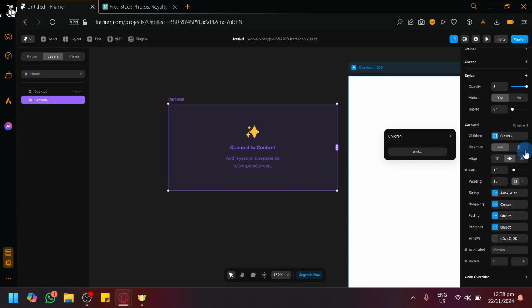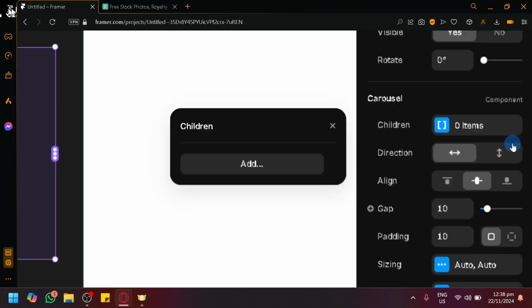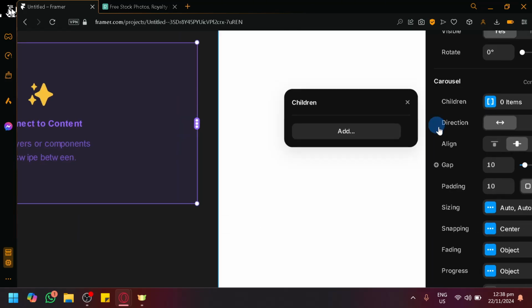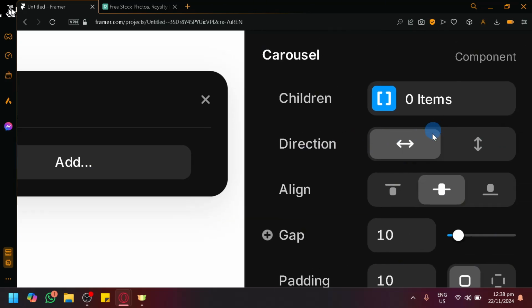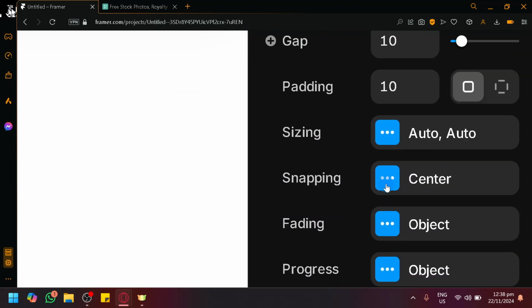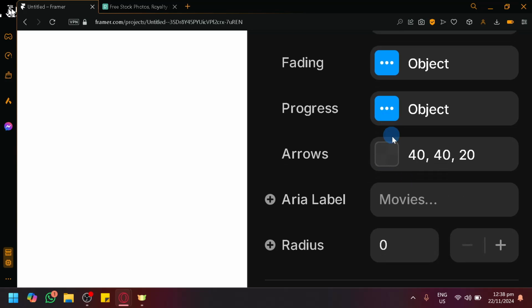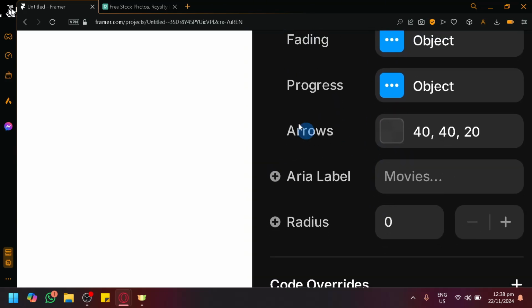You could also check it over here on the right side under the carousel component. You will be able to modify the direction in which the carousel would be moving, whether you want it to be left to right or up and down. There's also alignment over here, gaps, sizing, snapping, fading, progress, arrows, and many more.